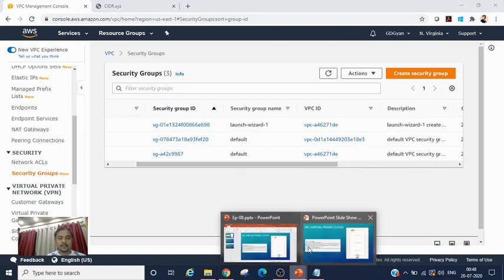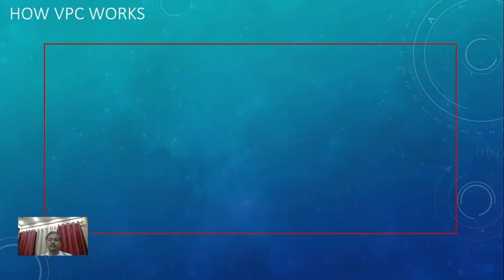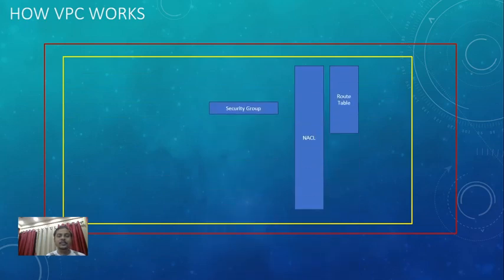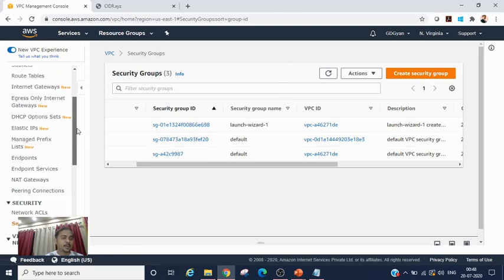Let's go back to the PPT. This is the region, the red boundary, and this is the VPC that I have created, the yellow boundary. When I created the VPC, I got a route table, a NACL, and a security group along with the VPC. So whenever you create a VPC, you have a NACL, a route table, and a security group. No subnet, no internet gateway. Now let's go ahead and create them one by one.